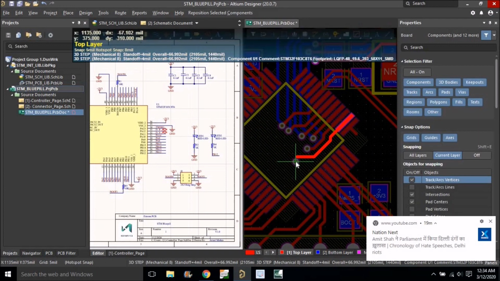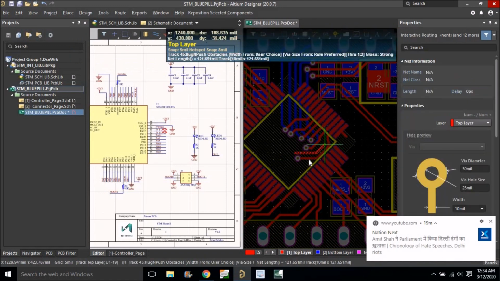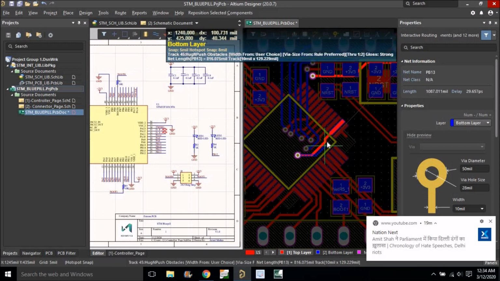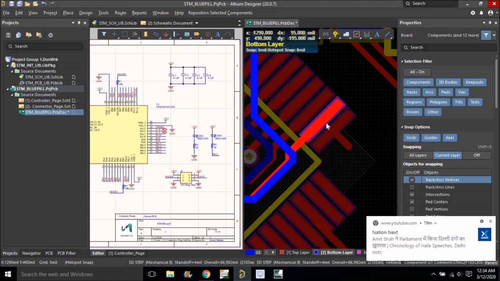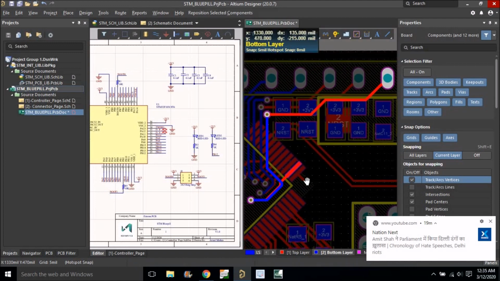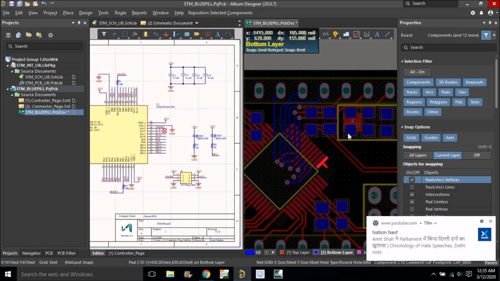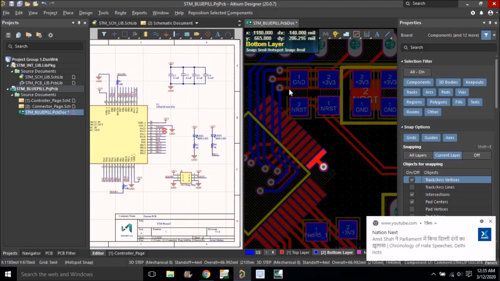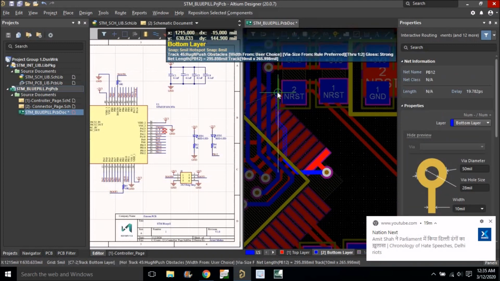So we'll place the via, Control V here, L for layer change, connect it here. Now we have to do this last connection, which is this. So firstly place the via here, Control V, then route the bottom layer connection like this.